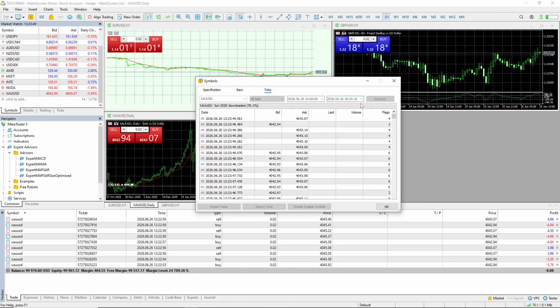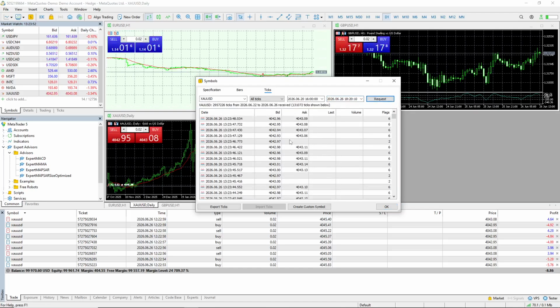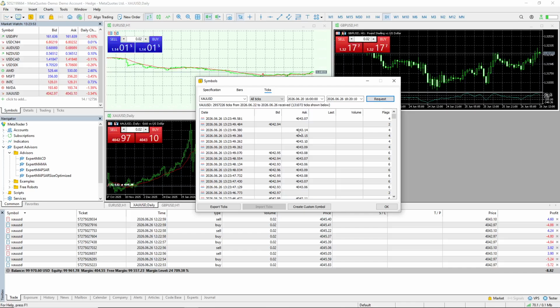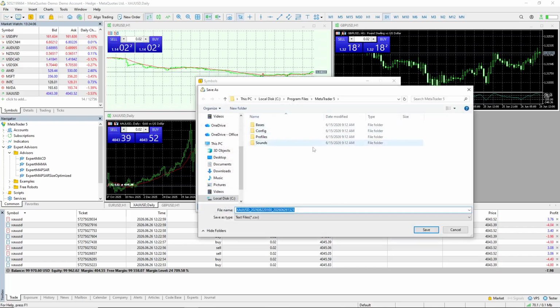This action tells Metatrader 5 to fetch the historical data based on your specifications. You may need to wait a moment while the platform retrieves and processes the data from the server, depending on how large your date range is. After the data loads successfully, look at the bottom of the window and click on Export Ticks. This button allows you to save all the retrieved historical data to your computer for offline analysis or backup purposes.